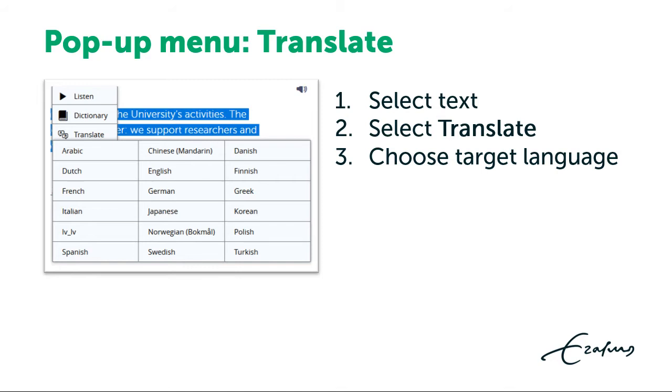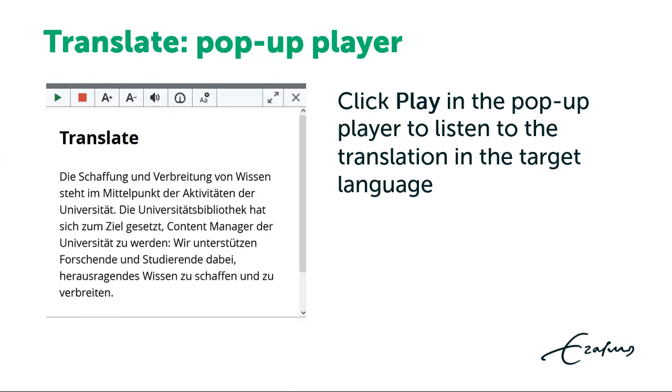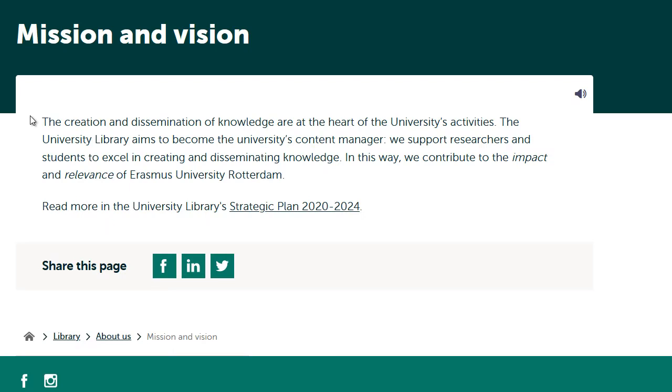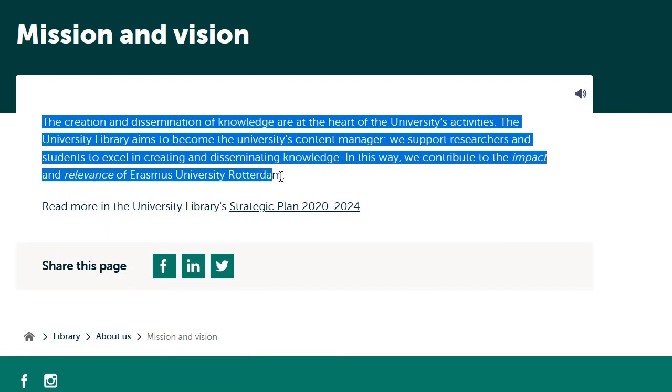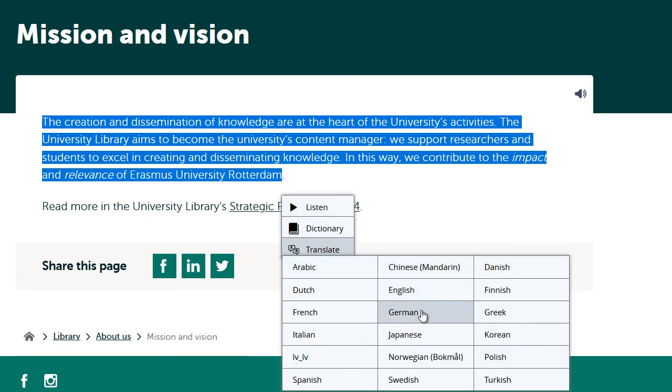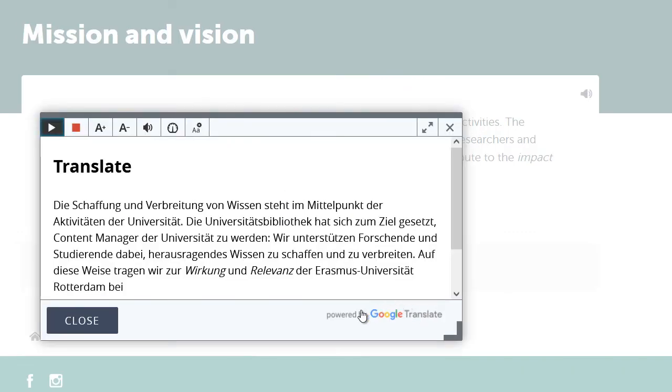For spoken translations, first select the text you want to translate, then click Translate in the pop-up menu. Next, select one of the 18 target languages. A window with the translated text will appear. Click the Play button in the pop-up player window to have the text read aloud and highlighted. I want to translate this to German. I press Play to listen to the translation.